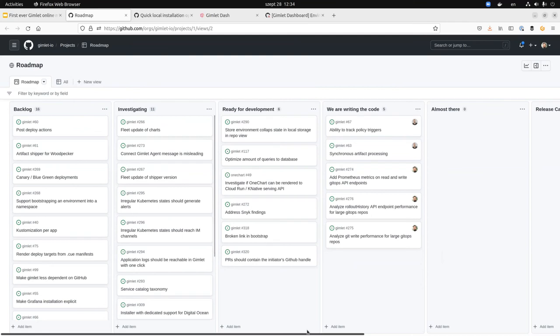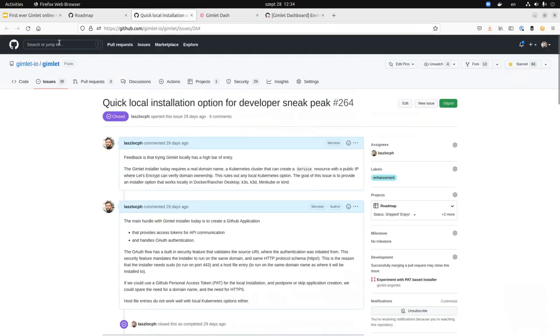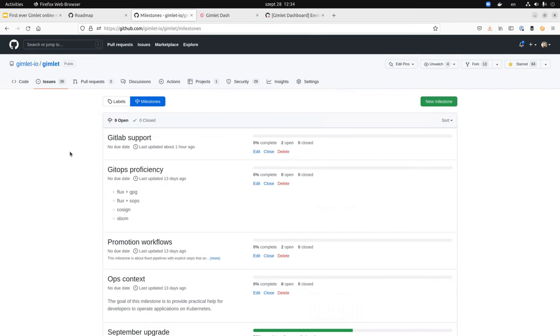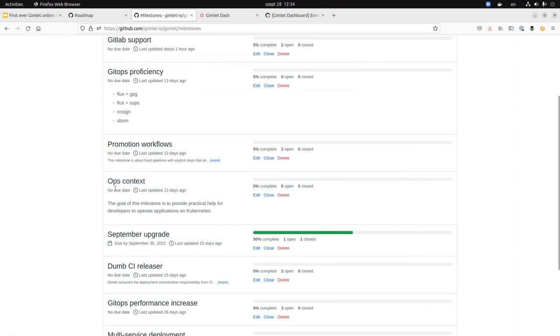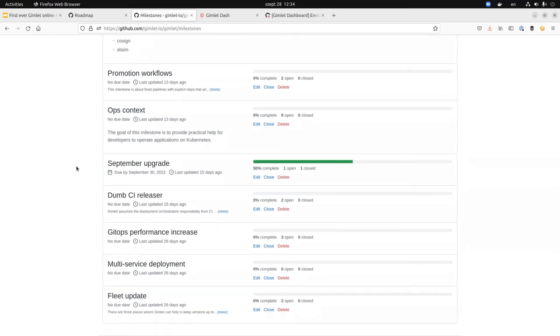So this is sort of our Kanban board. I think one other place where you can better see our roadmap is the milestones. Again, this is also on GitHub. If you go to Gimlet issues, you can find the milestones in the top right corner. These are like epics or large umbrella stories that hold together different issues. Some of them have quite an elaborate description, but you can see the larger topics that we want to cover.